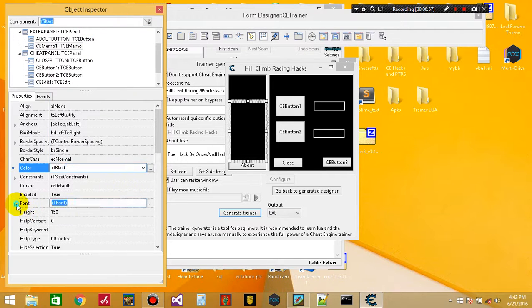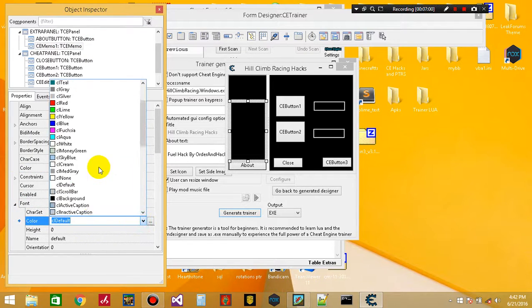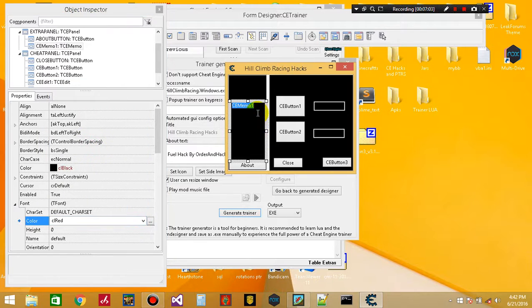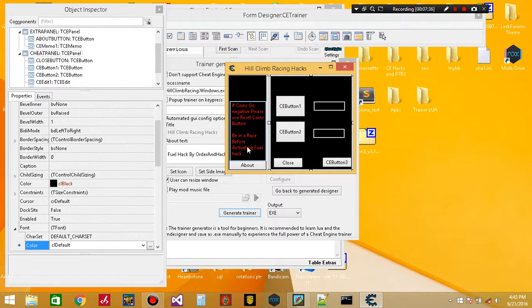So I feel like I'm gonna put red right here. Alright, so I'm just gonna tell them if coins go negative, please use reset coins button. Be in a race before activating fuel hack. Okay, so that's a little memo. That's what it's going to say.